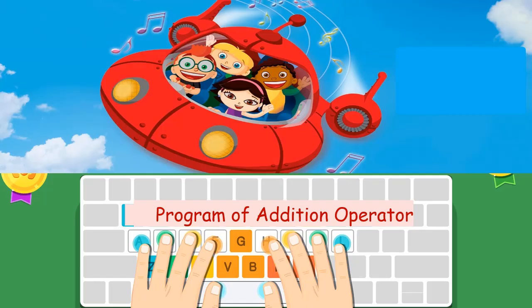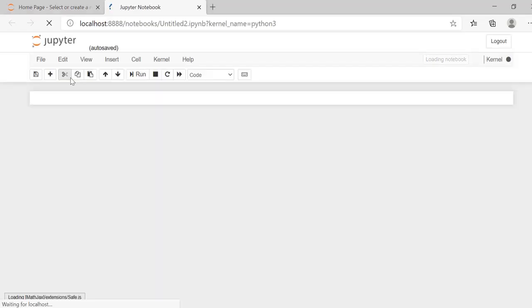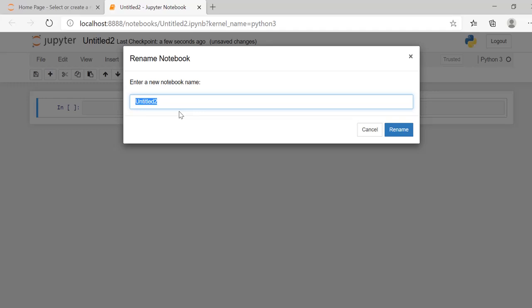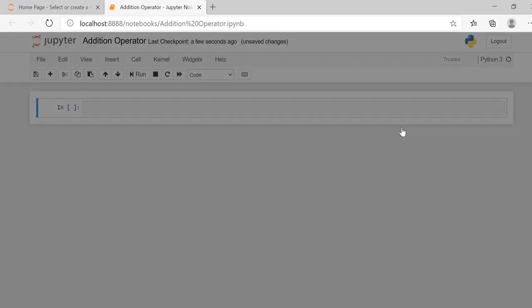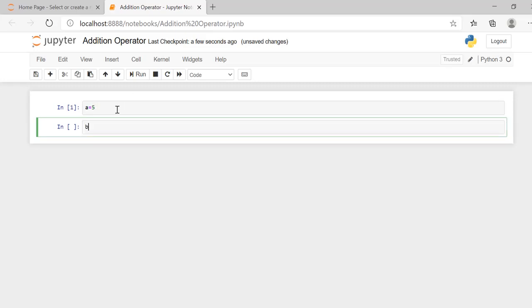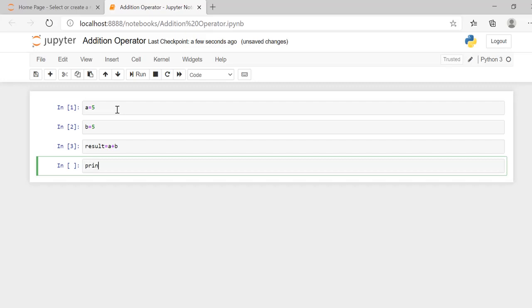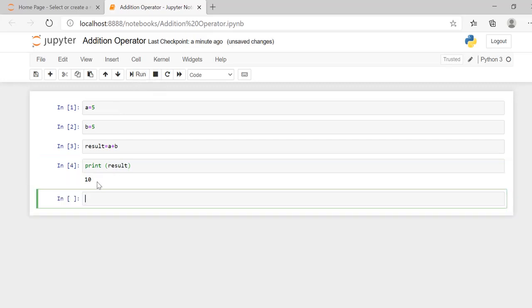Let's do this program for the addition operator in the Python editor. Let's create a new Python file. Give a proper name, addition operator. Create variables a equals 5 and b. Then use the addition operator as result equals a plus b, and print this result. Run. So output is 10.